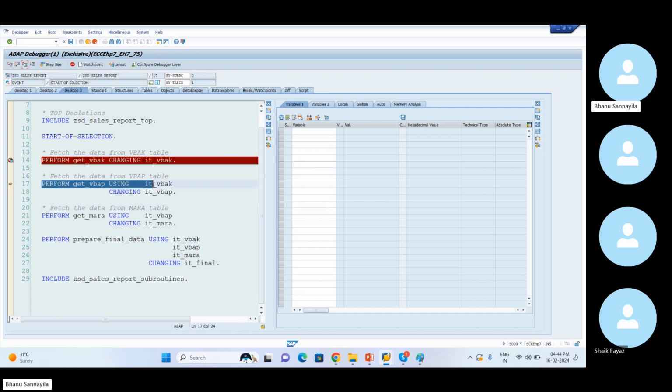Your cursor is at line number 17. Now you just tell me, is this particular perform executed or is it yet to be executed? Exactly, it is yet to be executed, because the cursor is at line number 17. It is not executed yet. We have to execute it now by clicking on either F5 or F6, whatever you want to do.